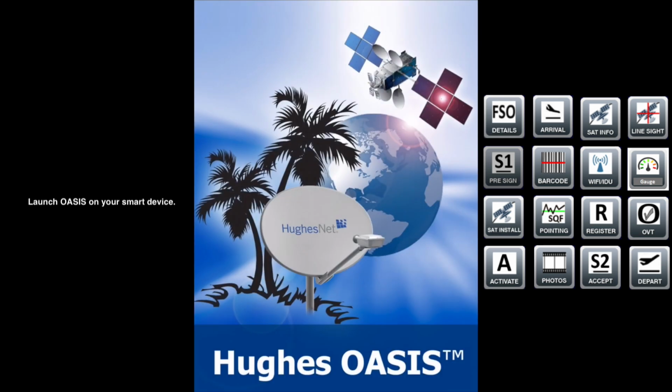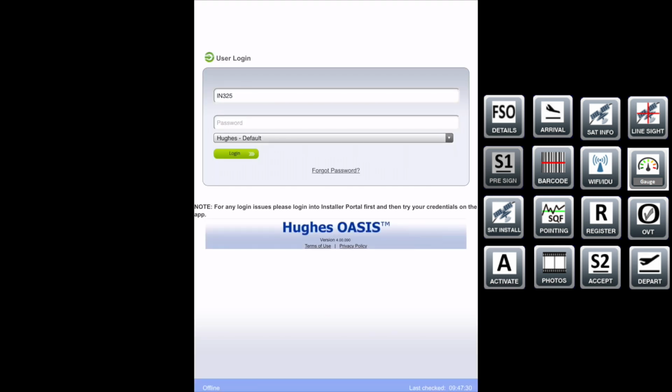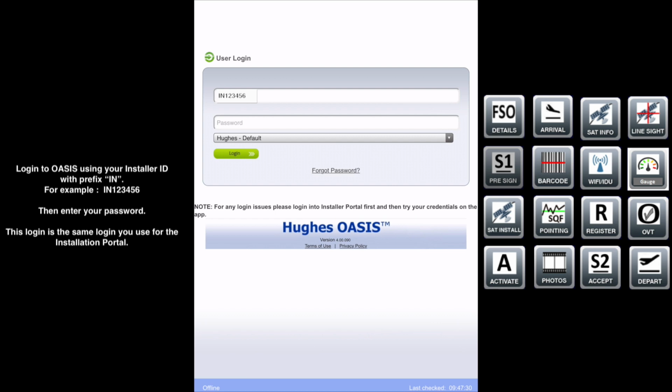Launch Oasis on your smart device. Log into Oasis using your installer ID with prefix IN. For example, IN123456. Then enter your password. This login is the same login you use for the installation portal.